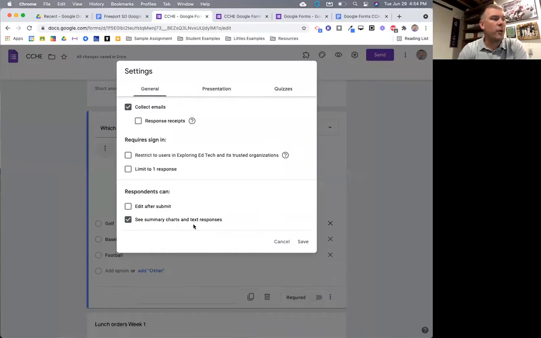The last one here, see summary of charts and text responses. That's going to allow people that fill this out to then see how other people filled the form out. Okay, so if you are sending it out to a board and you want people to see how others have responded to it, you might put this in. You can share that information out later, but for the quick response, quick feedback, you can send that out and it would show what other people have responded.